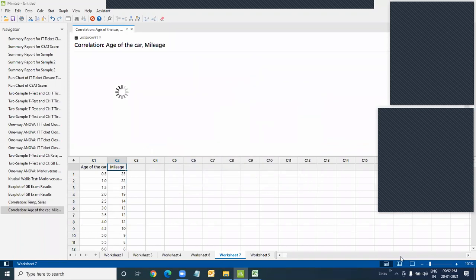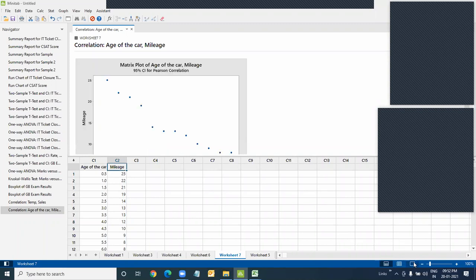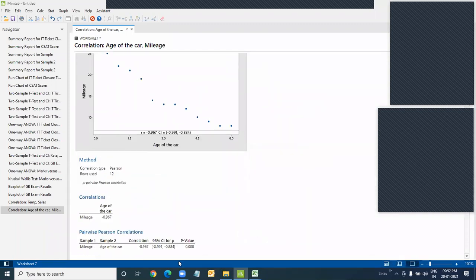Now we will see a reverse trend this time. Let's see the p-value. It's the alternate. There is a root cause. Yes, there is a relation. Absolutely. It comes with a negative sign, minus 0.967. So there is a strong negative correlation.